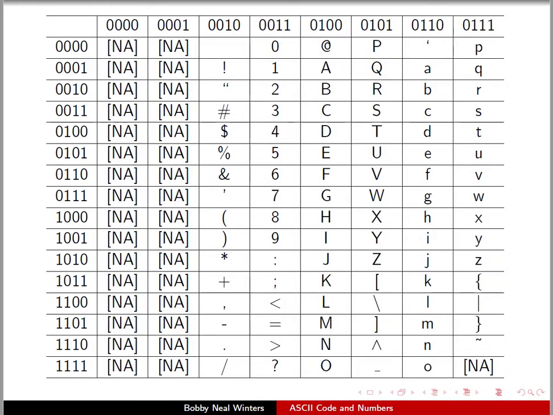What you see here is the ASCII table. ASCII is an acronym. It stands for the American Standard Code for Information Interchange. This was developed back in 1963, the year after I was born, and the world was very different back then. Computers were a thing, but they were not nearly as big a thing as they are now.